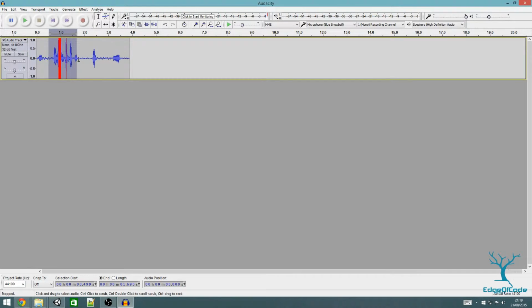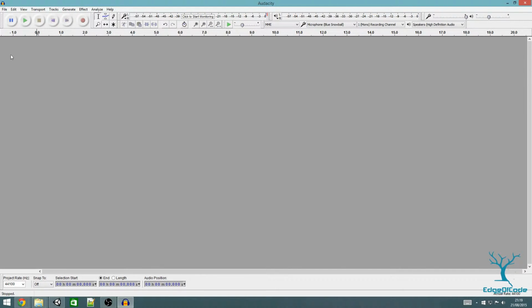Audacity lets you edit and manipulate your recording, so you'll be able to cut out bits that you don't want and normalize the volume so that it's as loud as it can be without this clipping occurring. There are lots of other options as well, but those are the ones we'll use. So I'm going to get rid of this.